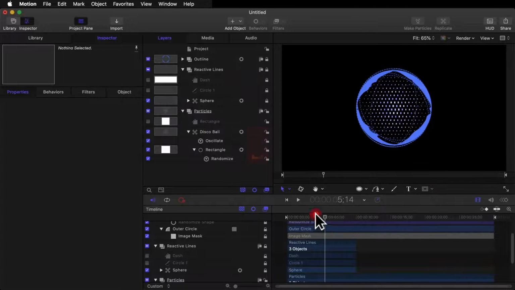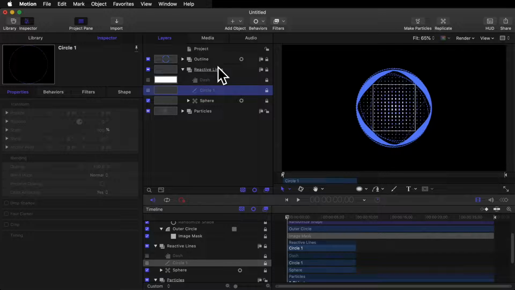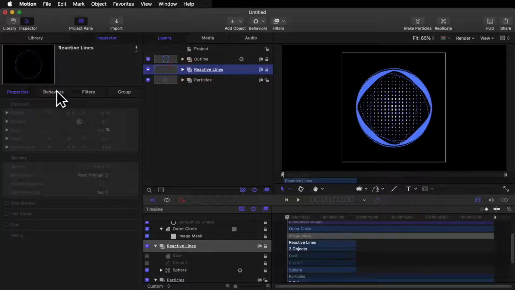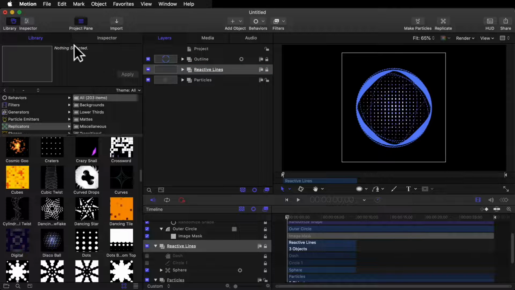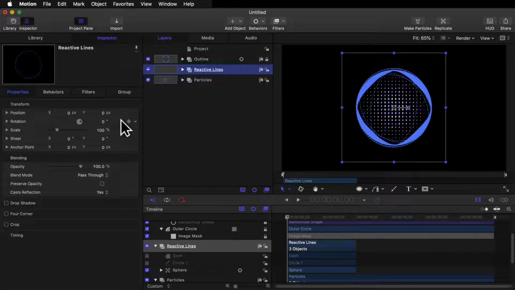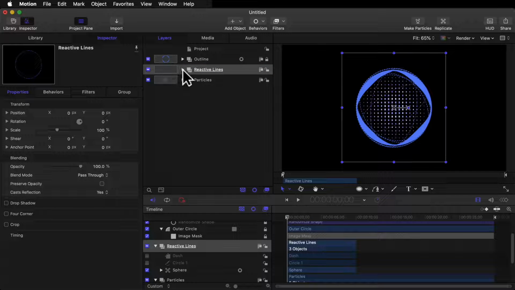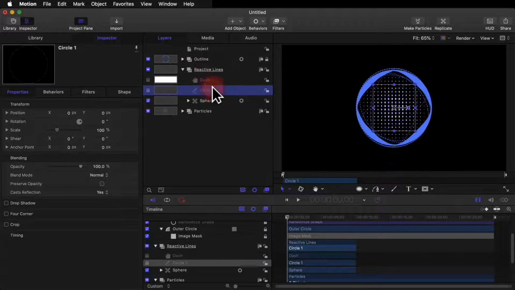Okay, so what I want to do is edit something really quick. We're going to go back to particles to edit something. What we need to do is go to reactive lines. Let's go to library, inspector. Let's unlock it. Let's put down the scale. Actually, I think it's on circle. Let's see.